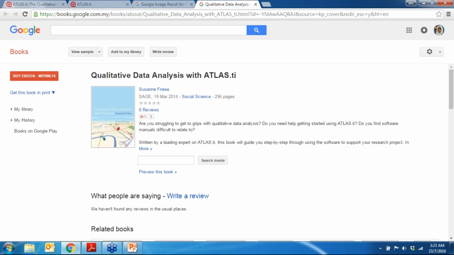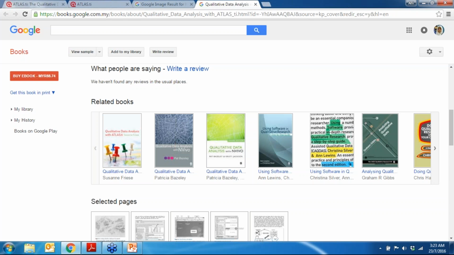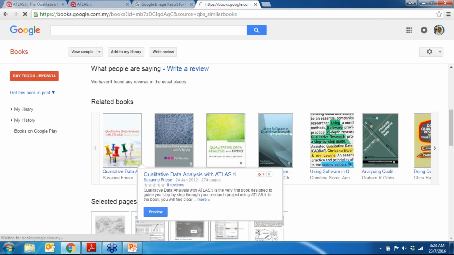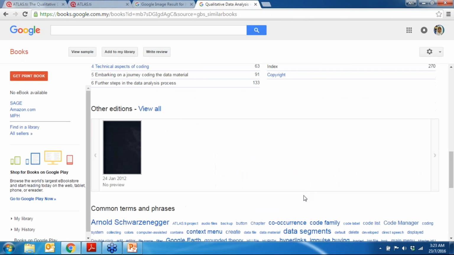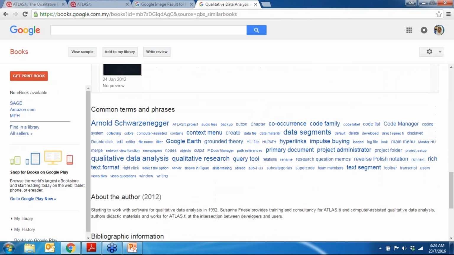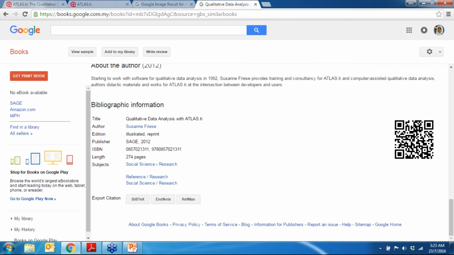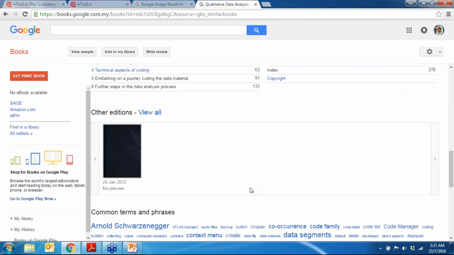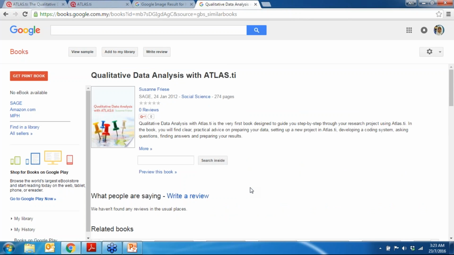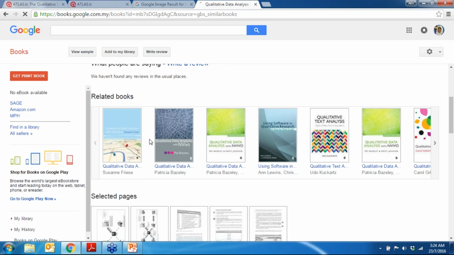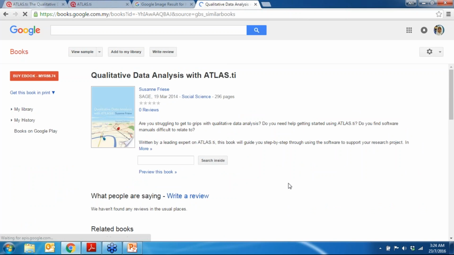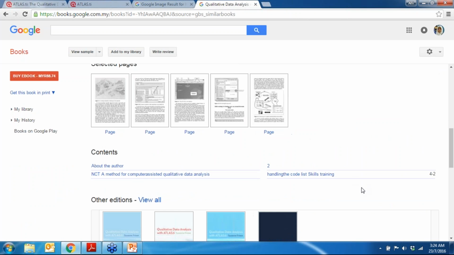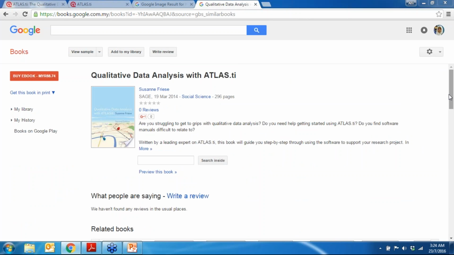At the moment, it is version 2, which was published in March 2014 by Professor Suzanne Fries. And this is the description. So this is her first edition. Now we have the second edition. This is the book that I encourage on qualitative data analysis with ATLAS.ti. This is the first version. Let's look at the second version. Yeah, this is the one. The second version of the book. Highly recommended. Any other questions?